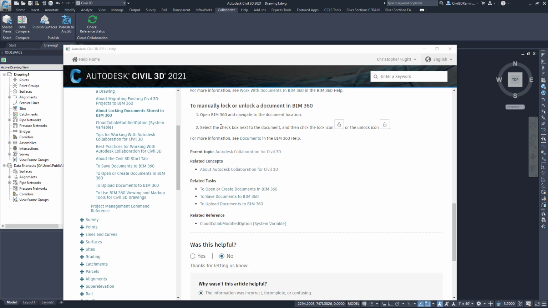To manually lock or unlock a document in BIM 360: 1. Open BIM 360 and navigate to the document location. 2. Select the checkbox next to the document and click the lock icon or the unlock icon. For more information, see Documents in the BIM 360 help.